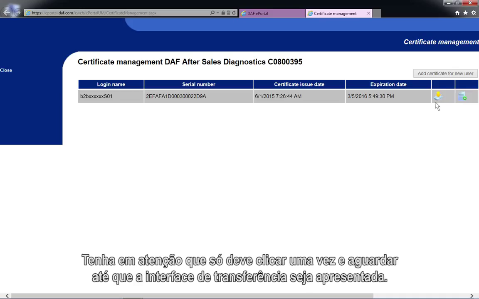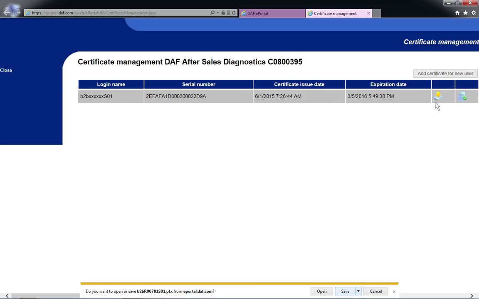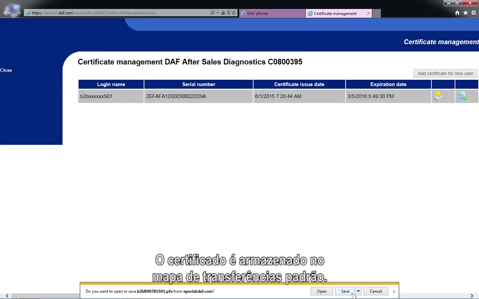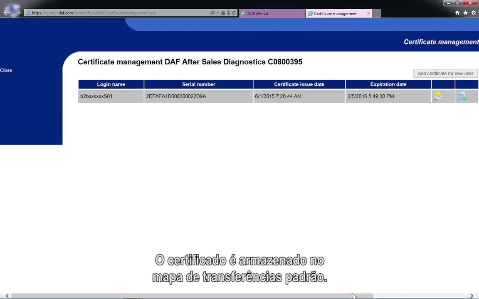Remember to only click once and wait until the download interface opens. Click on the Save button when the download interface appears. The certificate is stored to the default download map.